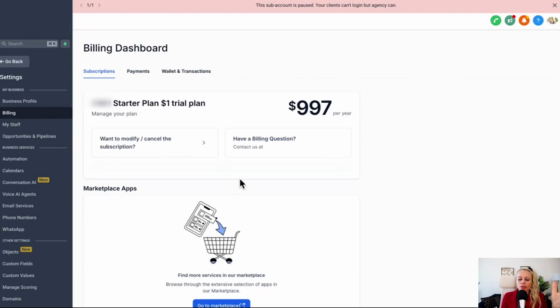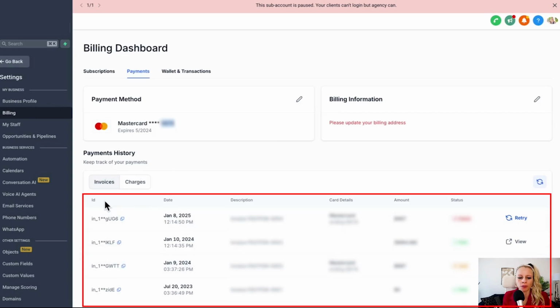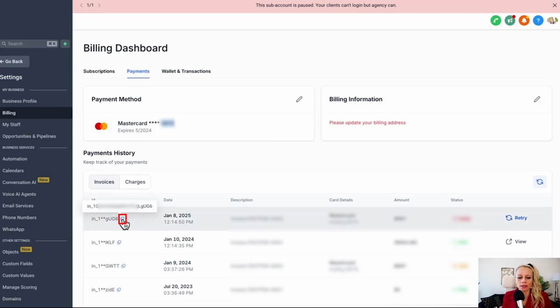Now, you as the agency owner, you could also change the plan for them. But to do this, you would need to go into Stripe and change the plan inside of Stripe. So let me show you how you can do this. Before you log into Stripe, you want to go to billings on the left, click on payments at the top, and then you see all the invoice history right here. You want to copy that invoice ID, okay? So click the copy button right here.